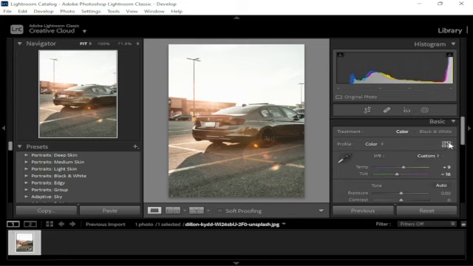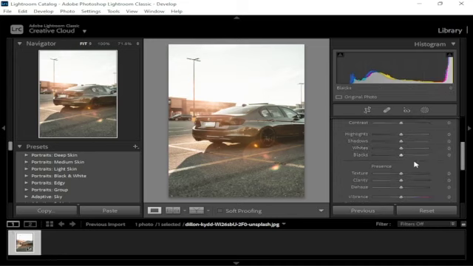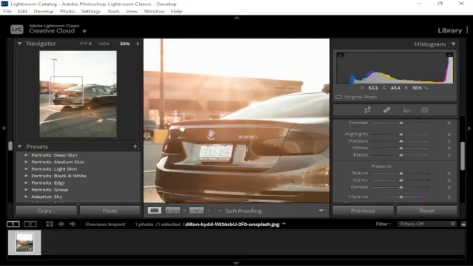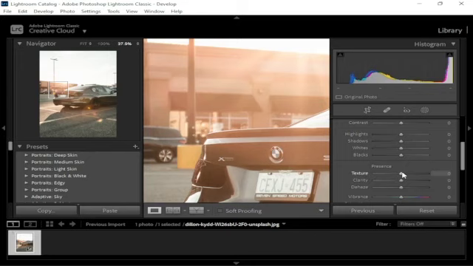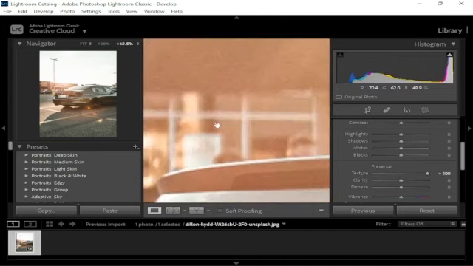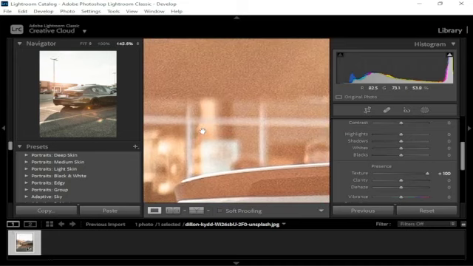Now I just simply want to close the basic panel. Sorry. If you go to texture, my friend, here is the texture, the most important thing. If you zoom in a little bit on the edge, I want to show you what it does. Again, zoom in on the edge. Now if you increase the texture, my friend, let's see on the windows.